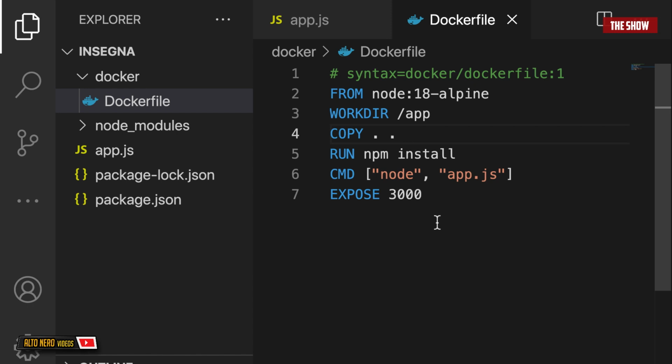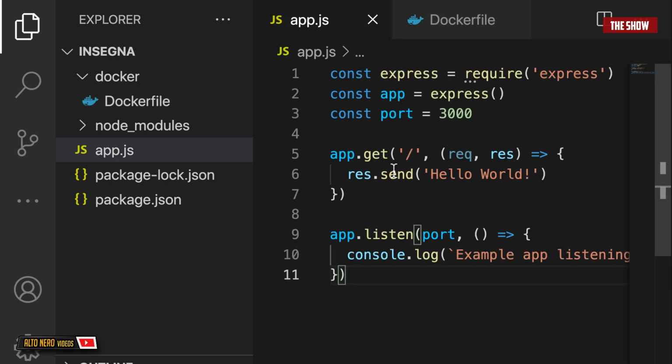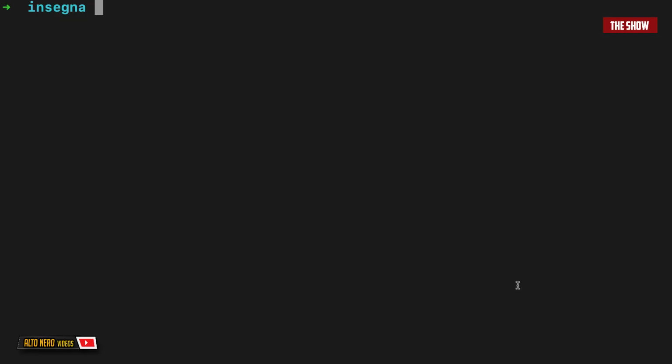I have created a Dockerfile, and if I run this, it will create for me an image of the application. So this application that I've created over here. Let's actually run this and let's see if it actually works. What I'm going to do now is to create an image of the Node.js app that we just created.